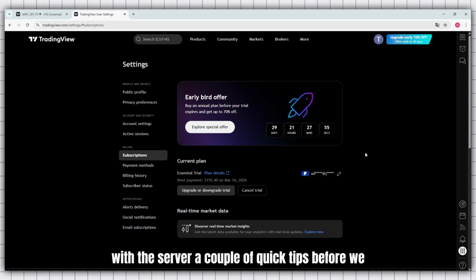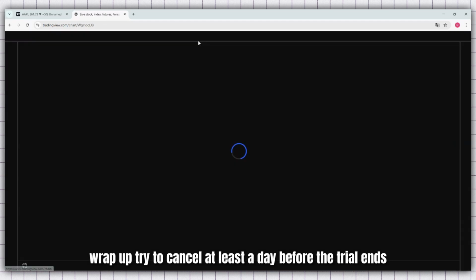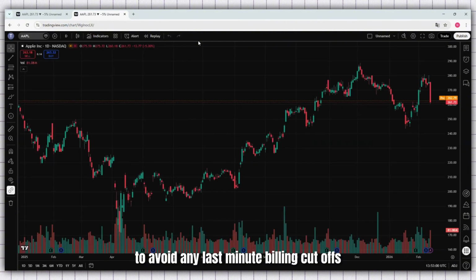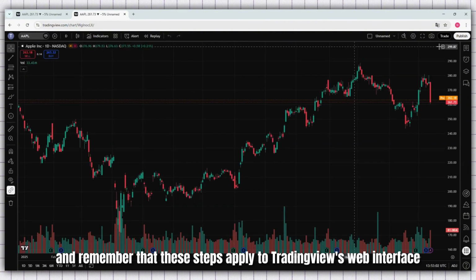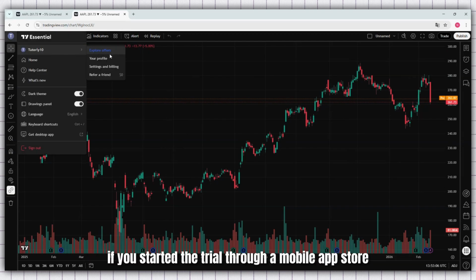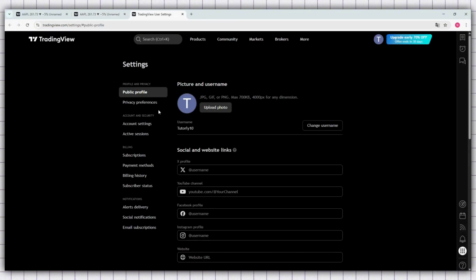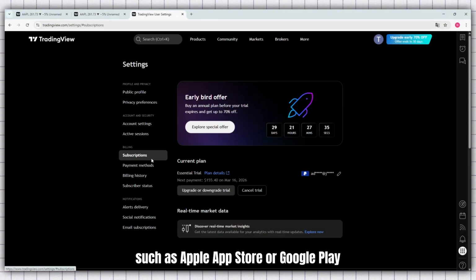A couple of quick tips before we wrap up. Try to cancel at least a day before the trial ends to avoid any last-minute billing cutoffs. And remember that these steps apply to TradingView's web interface. If you started the trial through a mobile app store, the subscription may need to be managed directly through that store, such as Apple App Store or Google Play.